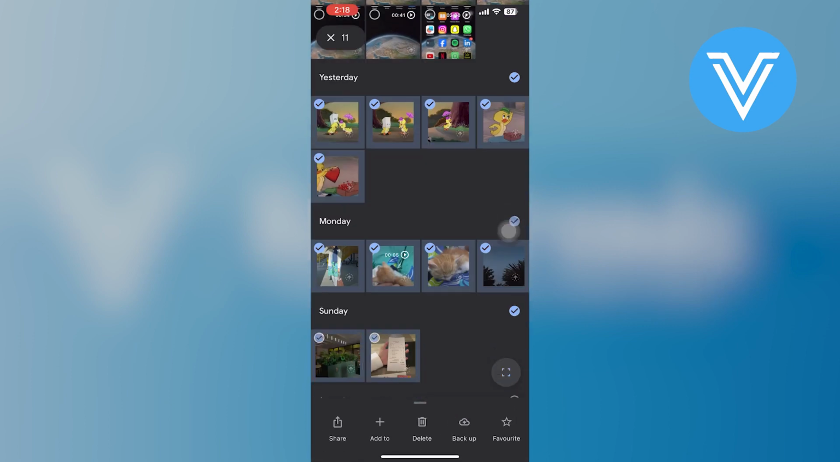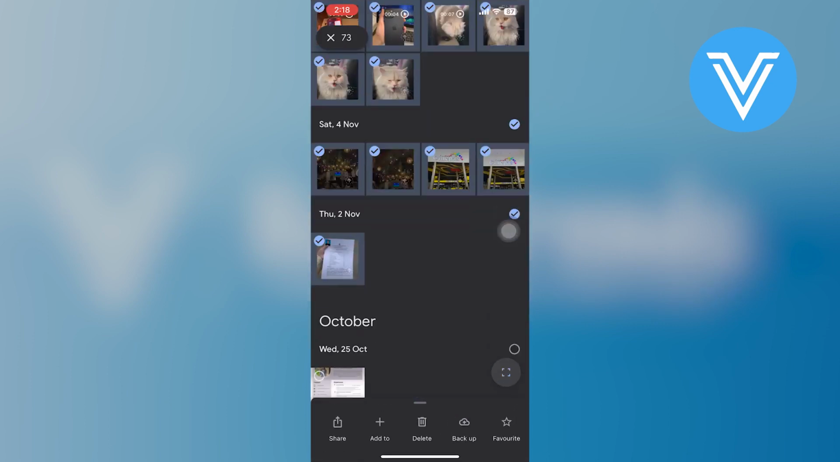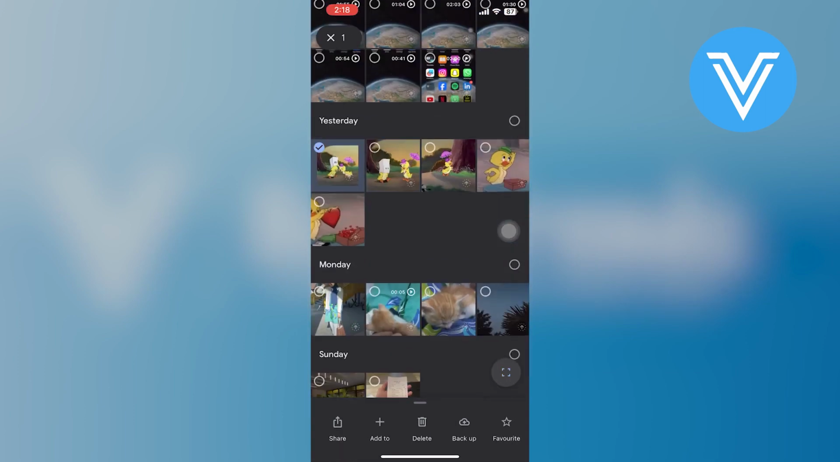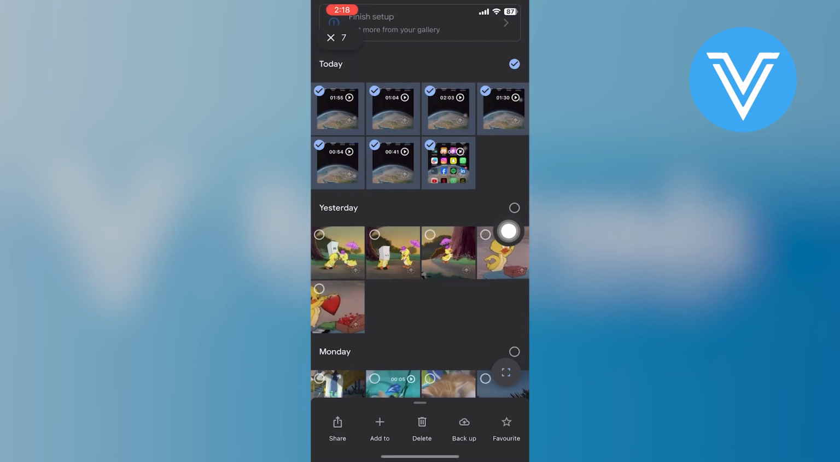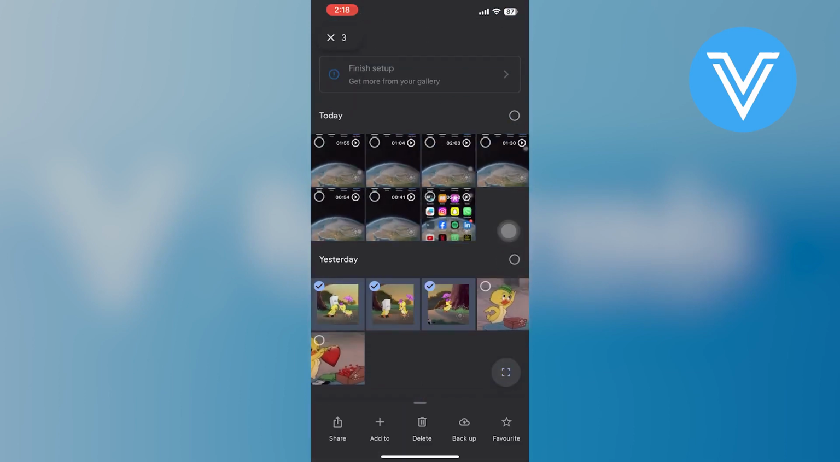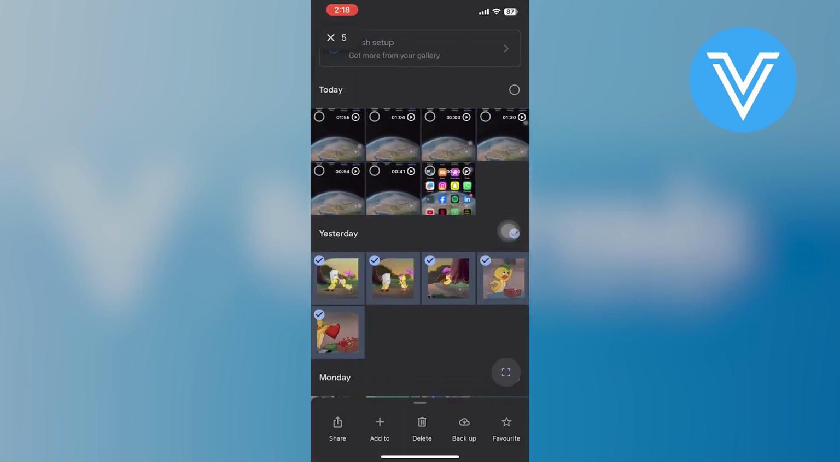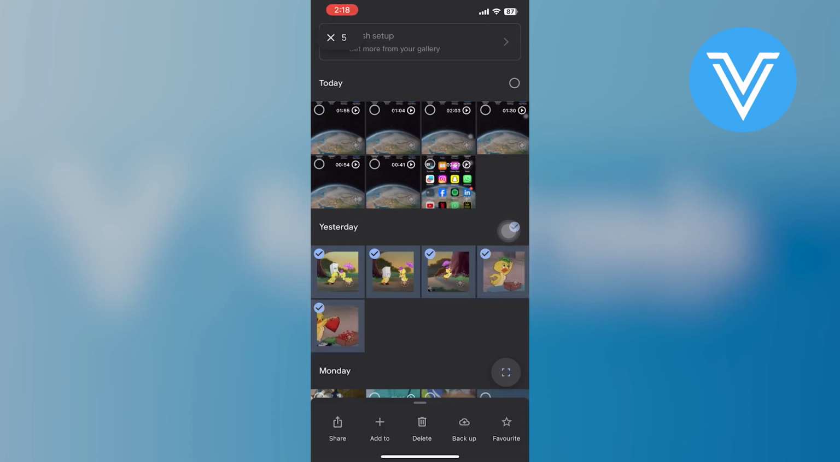Look for an option that allows you to select all, or a checkbox at the top of the screen. Tap on Select All, or the checkbox at the top to select all photos in your collection. Once all photos are selected, you can perform various actions like sharing, moving, or deleting.